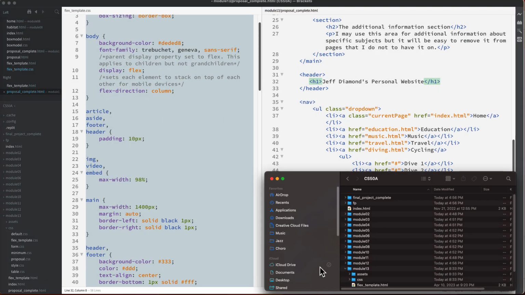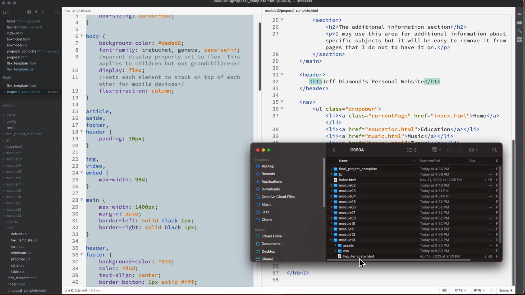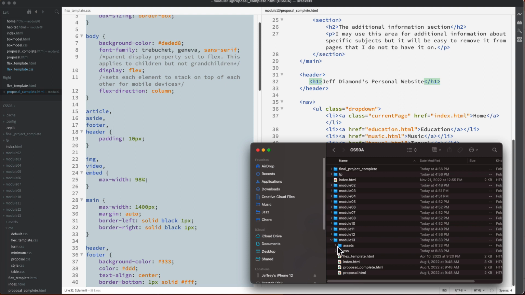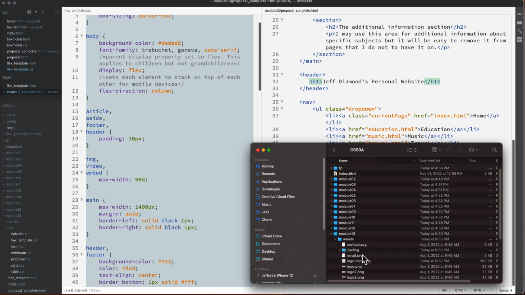So I've downloaded my logo and I've put it into my Module 13 Assets folder. I called it Logo Copy because I already had a logo in there, but I don't like to have a space in a file name, so I'll call it Logo_new. And it's a PNG file with a transparent background.